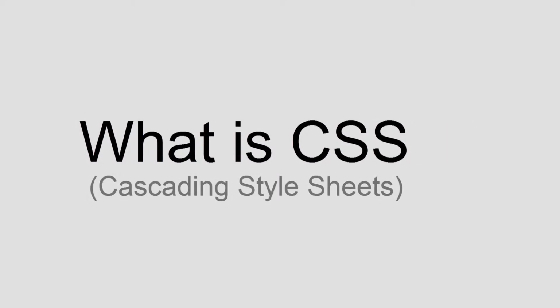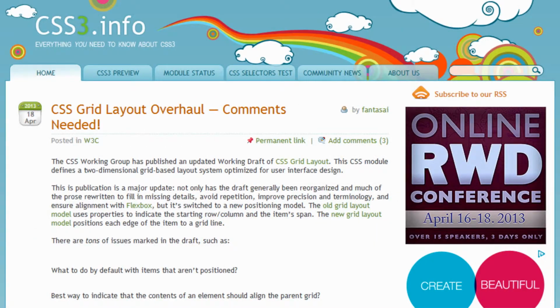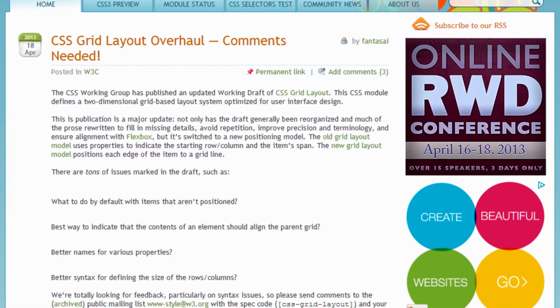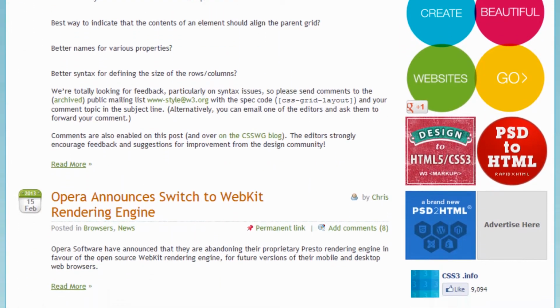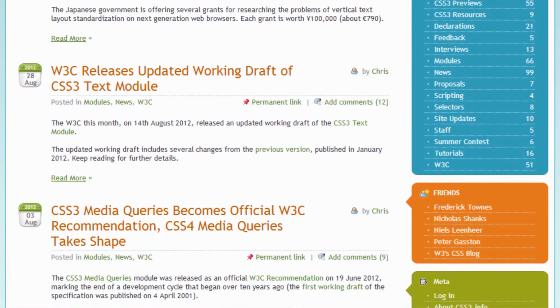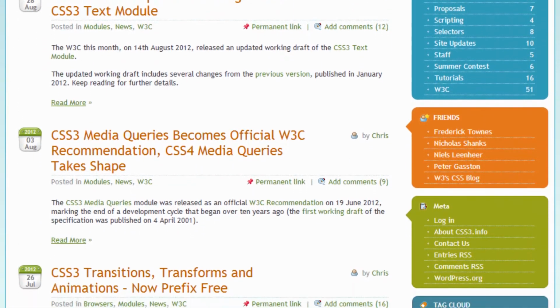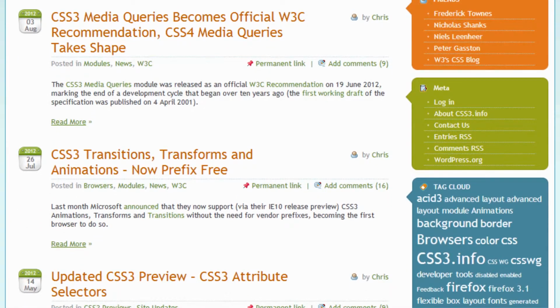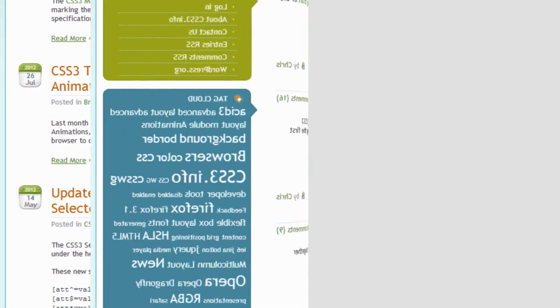What is CSS3? Firstly, CSS is an abbreviation for cascading style sheets, which is what web developers use to style up web pages. The current version of CSS is CSS3, although they have not released it yet, but they have released a working draft on the 14th of August 2012, so we still have the pleasure of using the new features.